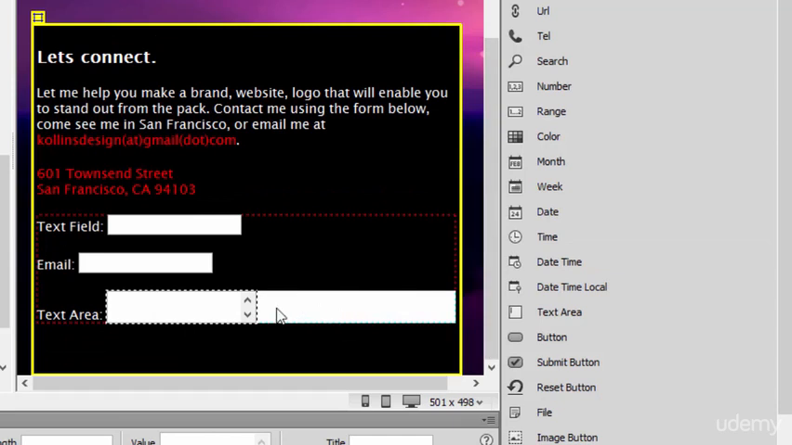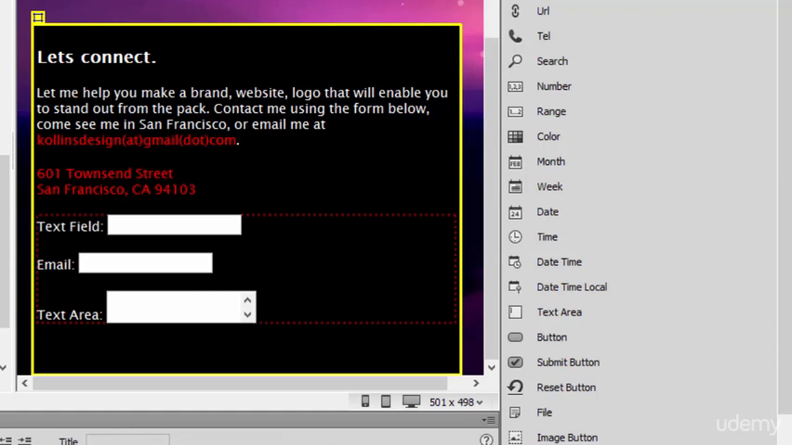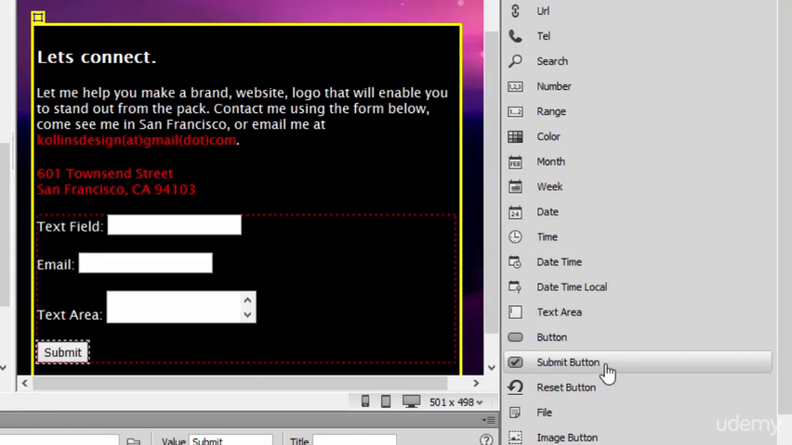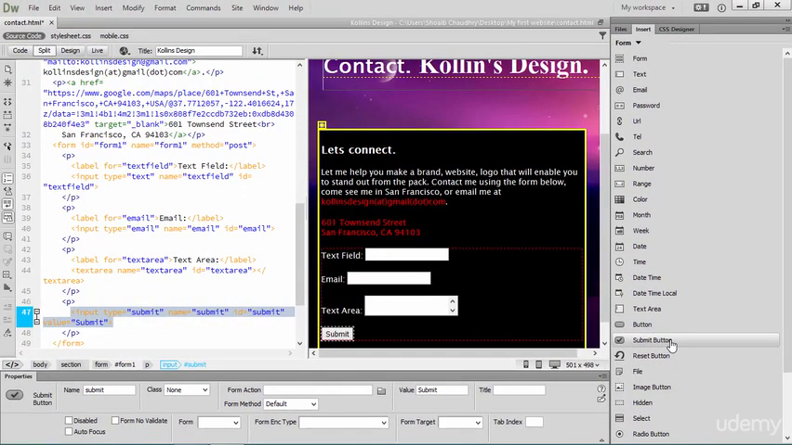Next I want to add a submit button, and for this I'll click at the end of the text area and then hit enter, and then in the insert panel I'm going to select the submit button. So select it, and a basic structure of our form has been completed.